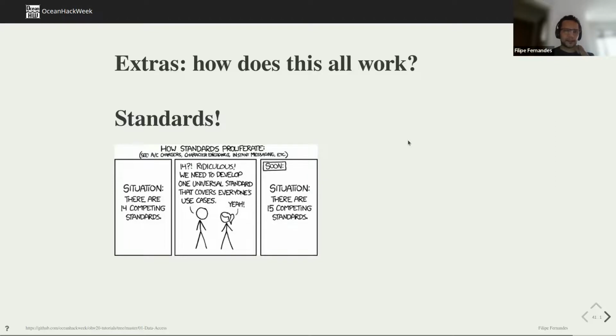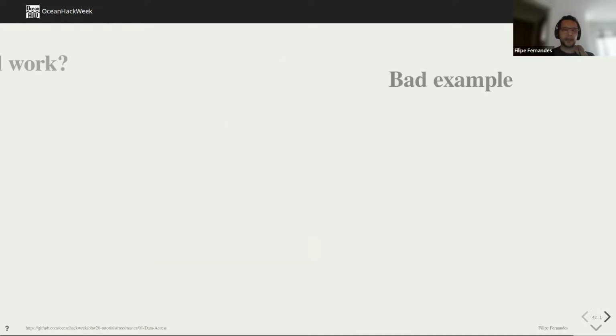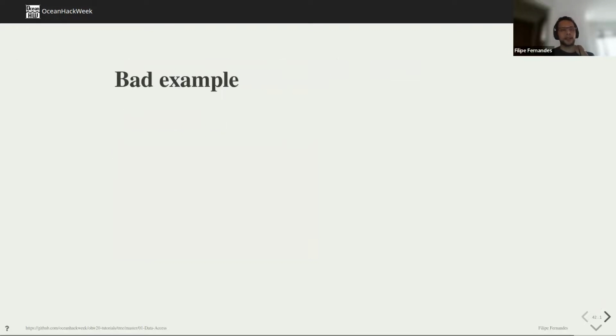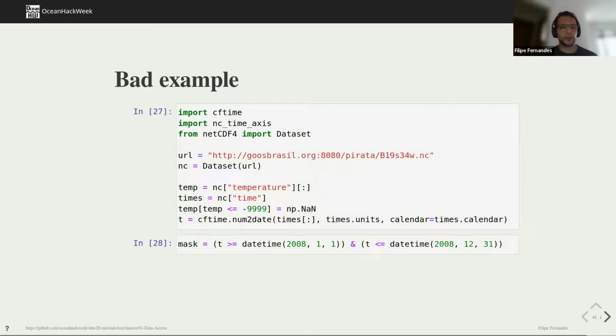Well, I've been saying standards a lot. So yes, all this works thanks to standards, right? If we follow CF rules or other sets of standards, we can build tools around them to easily find data, slice, and dice. And I have here just a very quick example of how we use these standards to our advantage. So this example here to get the data from the PIRATA buoys, it's actually on the PIRATA webpage and in their documentation, if I'm not mistaken.